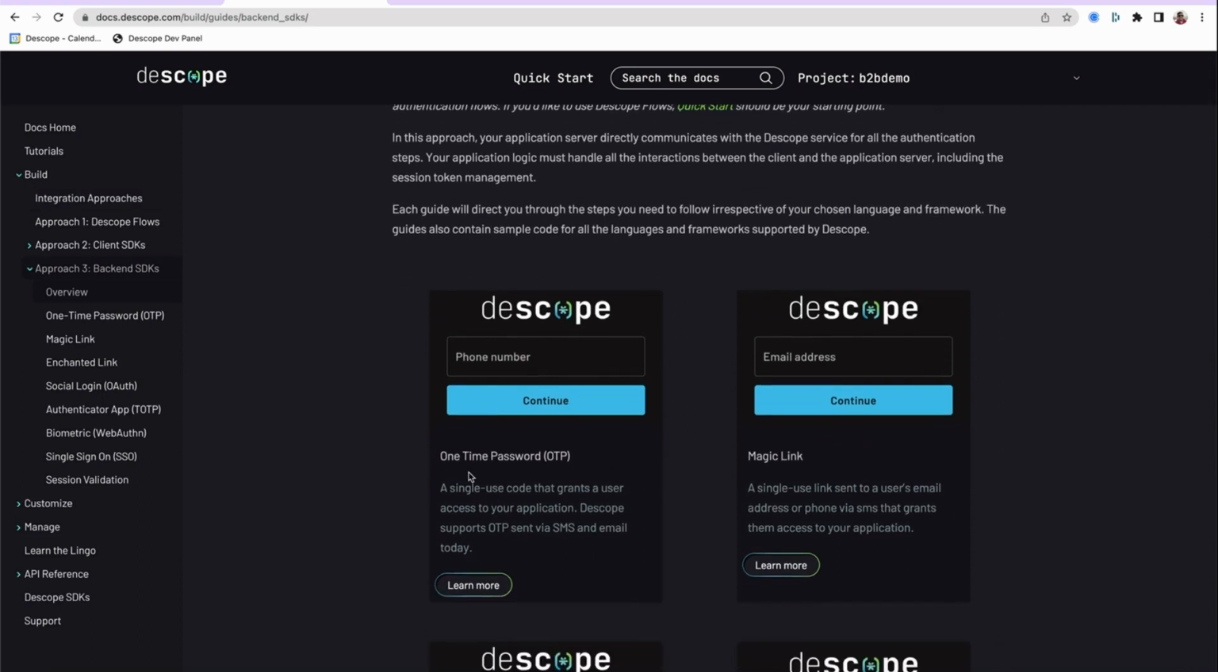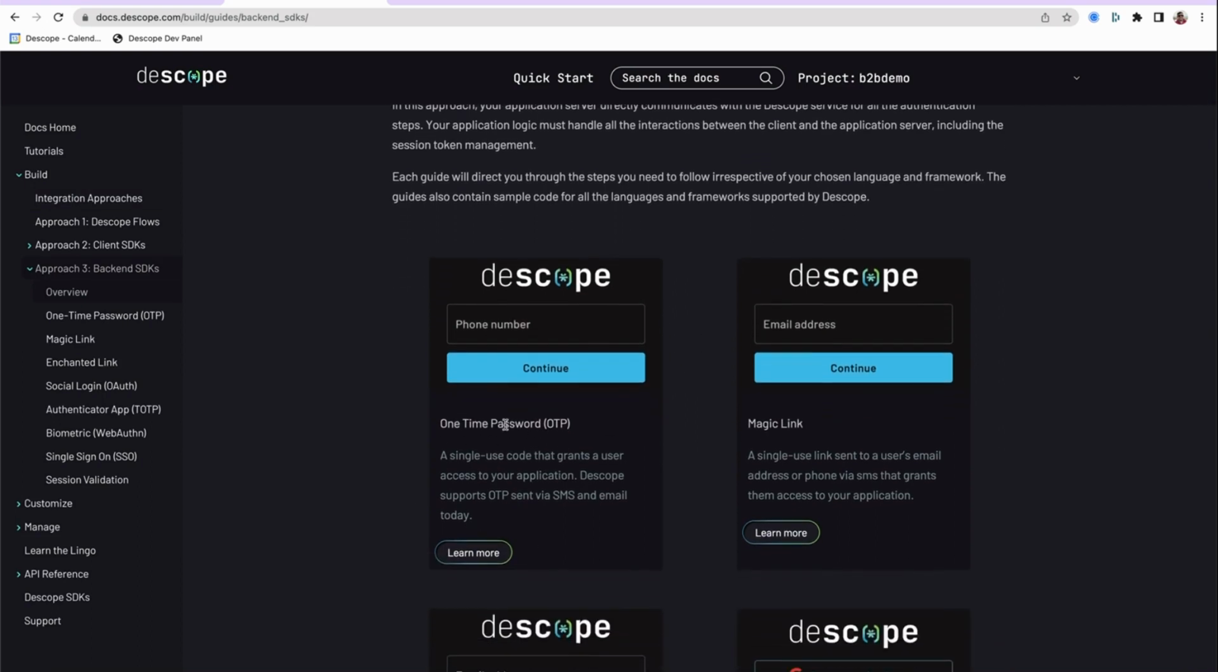Each guide covers a different authentication method. Here we are going to build an application which will use one-time password sent over email to the user. So let's go to the one-time password guide.